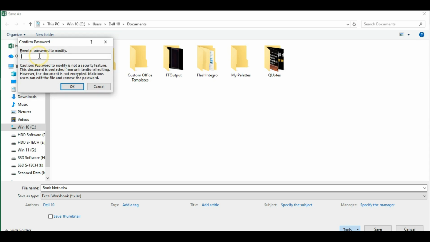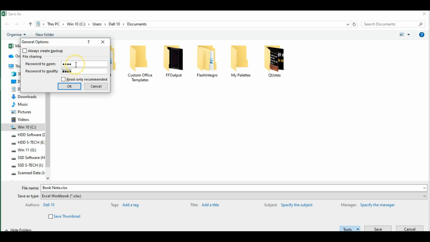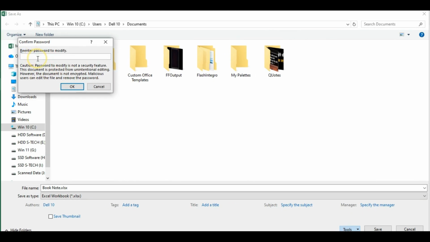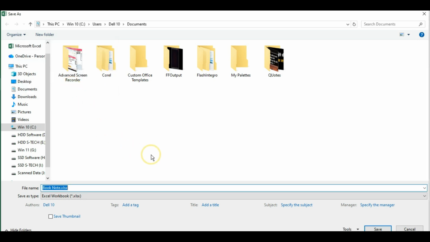and again your password. Your first password is for opening your file and the second password is your modified password. Re-enter your password for your confirmation and your modified password is re-entered here. Now your password is successfully set.